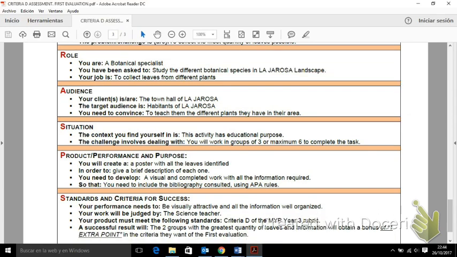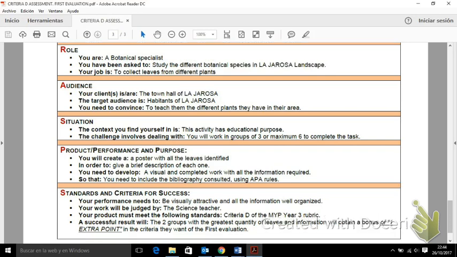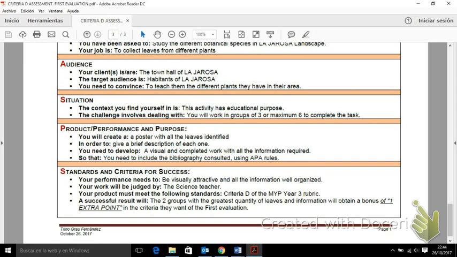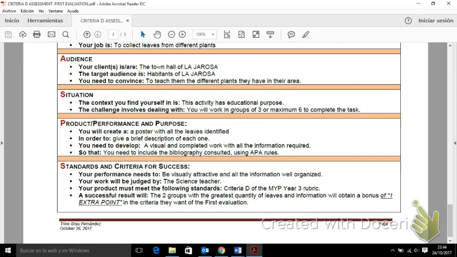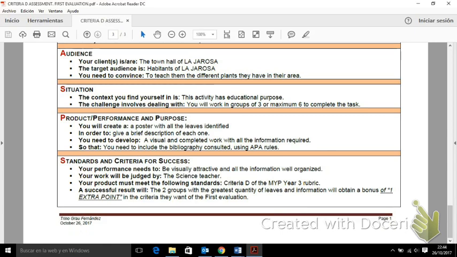You need to teach the principal, or the inhabitants of La Jarosa, the different plants that they have in their area. So the context is an educational purpose: this is an activity to know more about the vegetation of La Jarosa or Sector Campo. And as I said before, you're going to work in groups of 3 to 6.